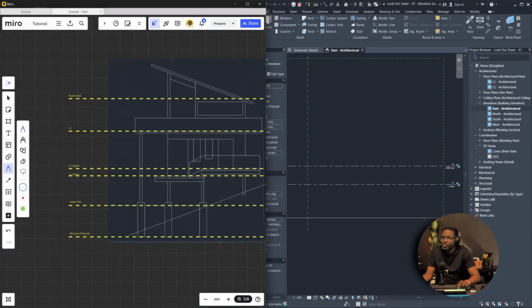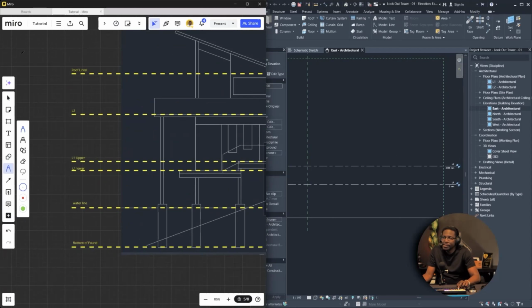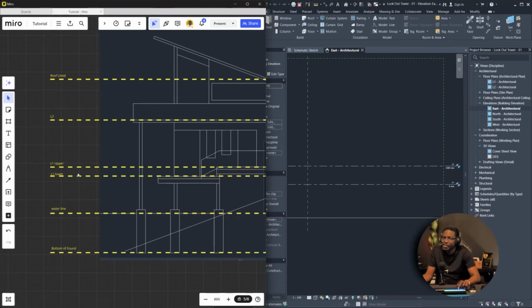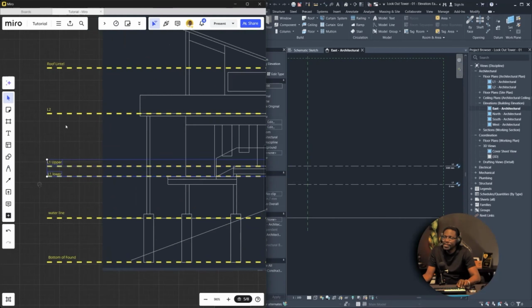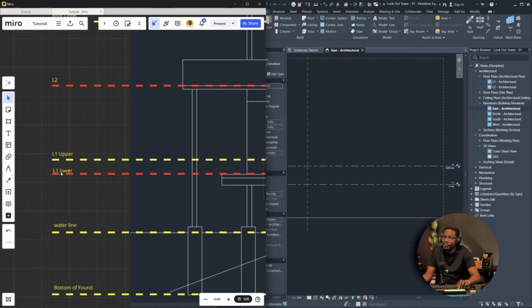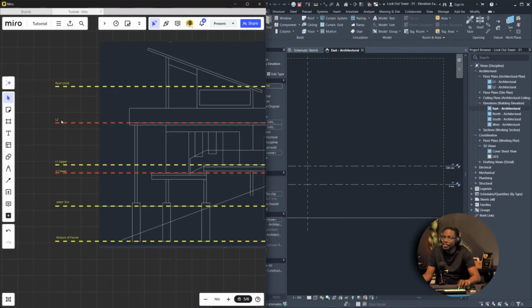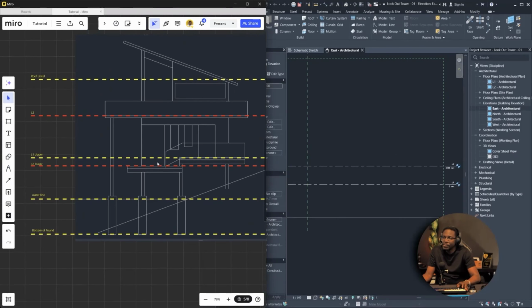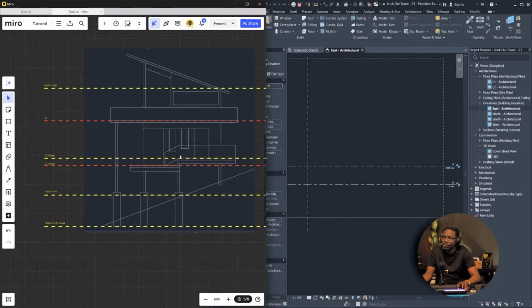So these are pretty much the major reference levels that we'll have. But in all of this, I would say that our main levels that we're going to use will probably be these here. So we're going to put those in red. So level 1 lower and level 2. Level 1 lower, that floor plan will show both levels. That's why I use the level 1 lower.